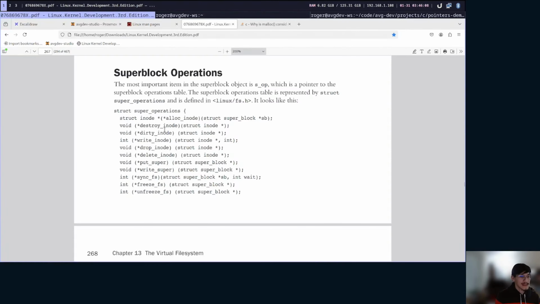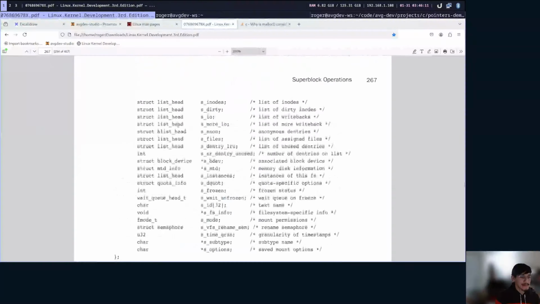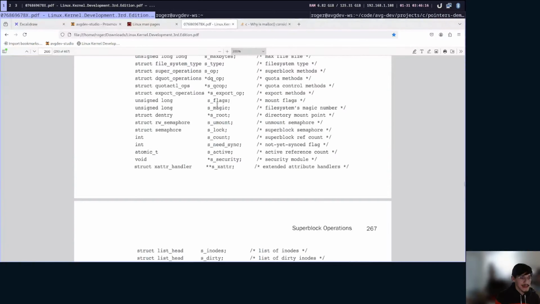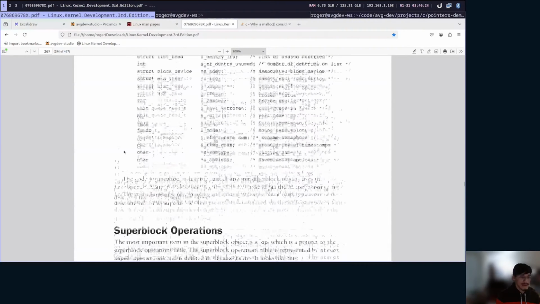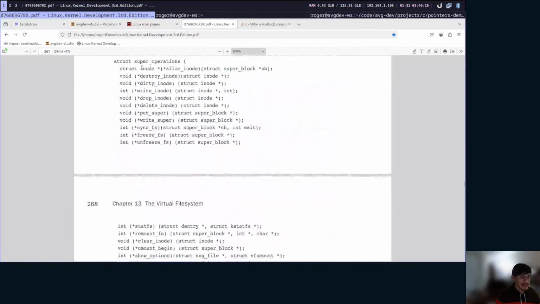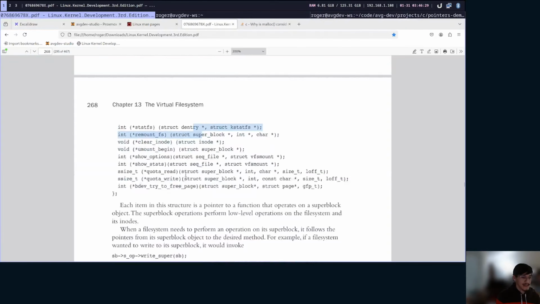Okay, so this here is basically embedded. Where is it? s_op in here. So if you do superblock arrow s_op, you'll get to everything here, and these are just functions. So each item in this structure is a pointer to a function that operates on a superblock object. The superblock operations perform low-level operations on the file system and its inodes.